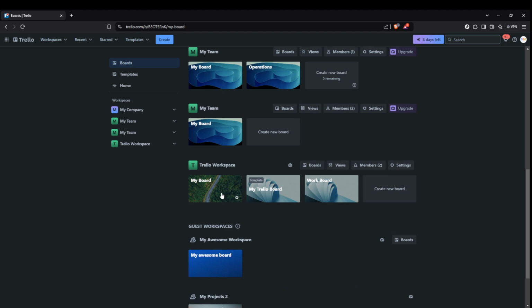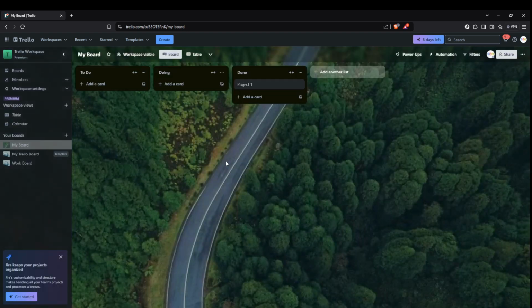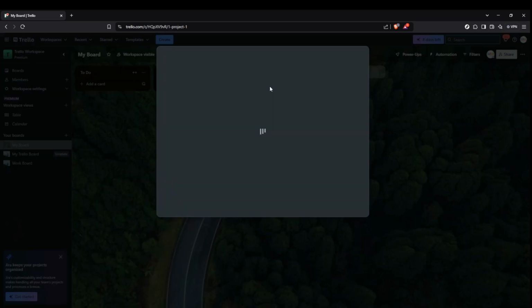After you've opened the board, it's time to locate the specific card you're working with. Browse through the lists and select the card you want to examine. Clicking on the card will open up its details.